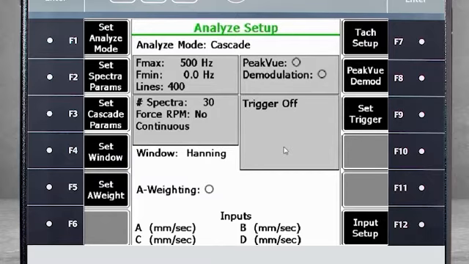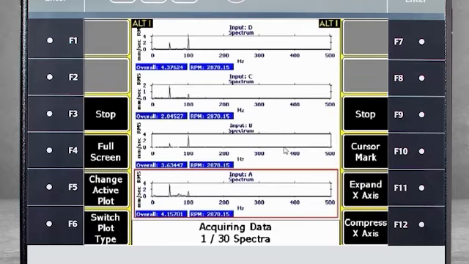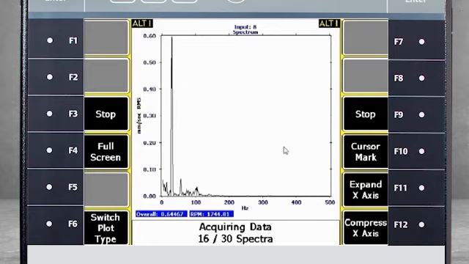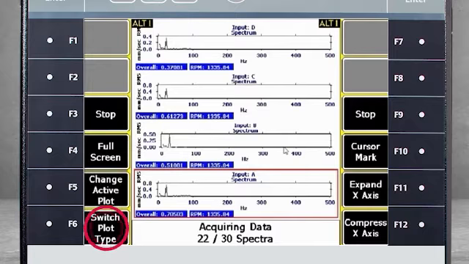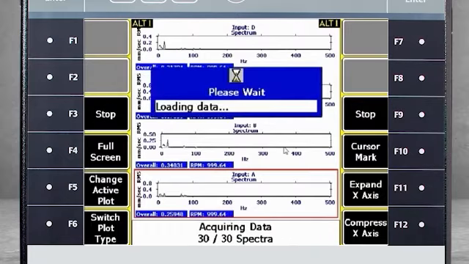First, we will collect data from the machine running at normal speed, followed by measurements during machine shutdown. The 4 cascade plots are collected, so I will switch off the machine so we can collect data during shutdown. You can see here the data from the 4 channels. You can also toggle between one plot or all the plots individually using F6 Switch Plot Type. And here you see the 4 cascade plots with runout as the machine slowed down.